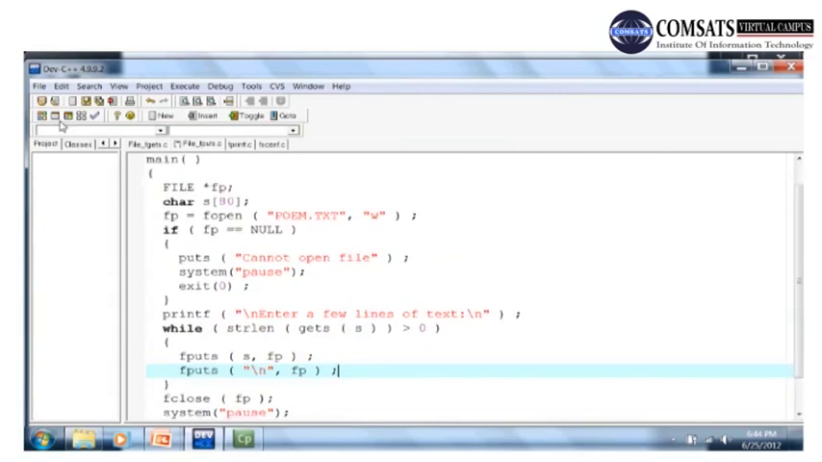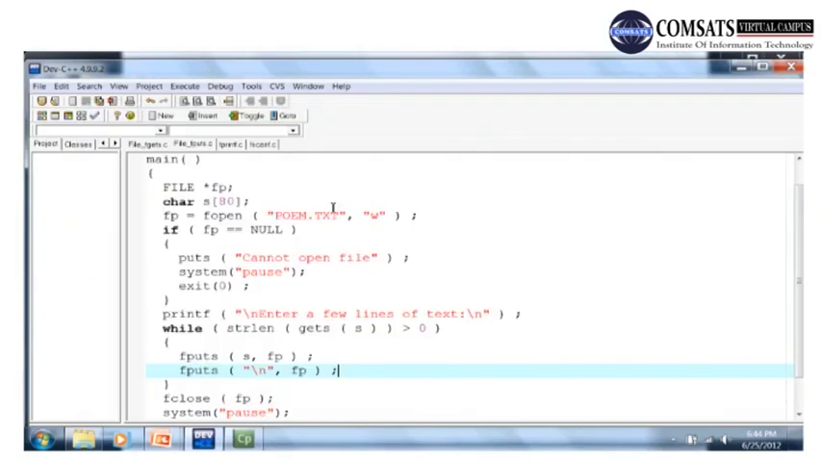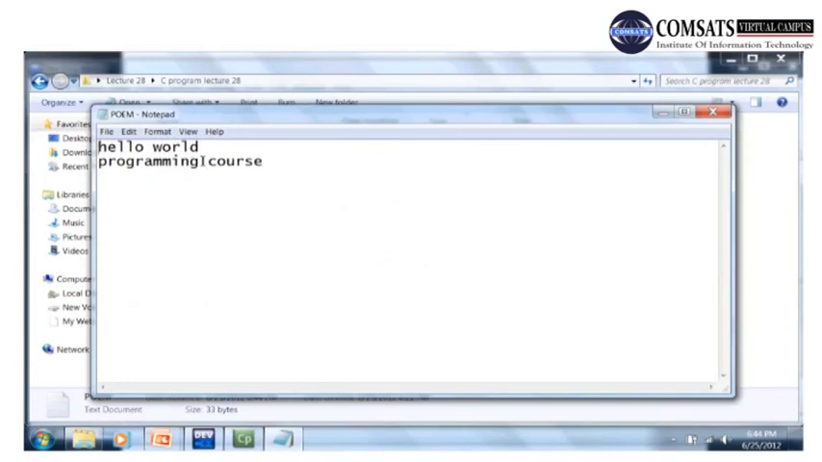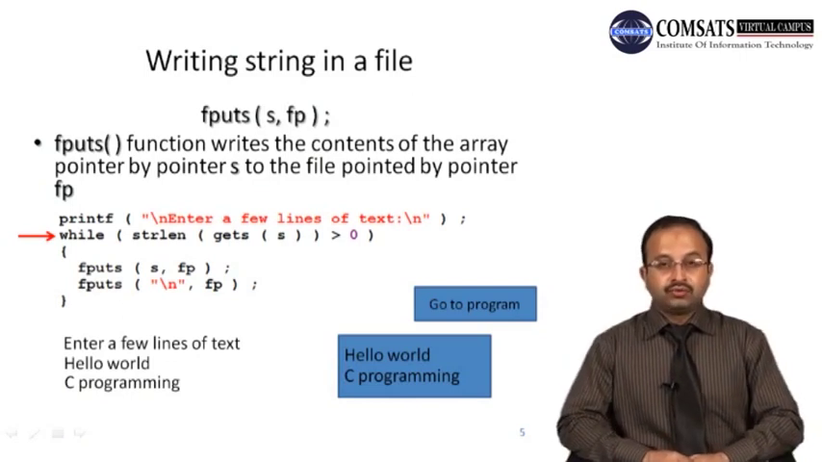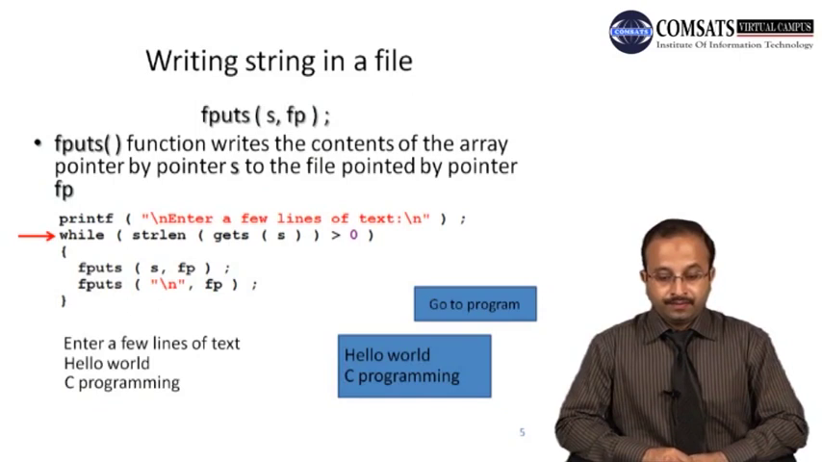Now let's run this program again and write hello world, programming course. That's it, and see the content. Okay, it wrote the new content, so the previous content is erased or destroyed. So the fputs function is used to write a string, a group of characters, in a file.